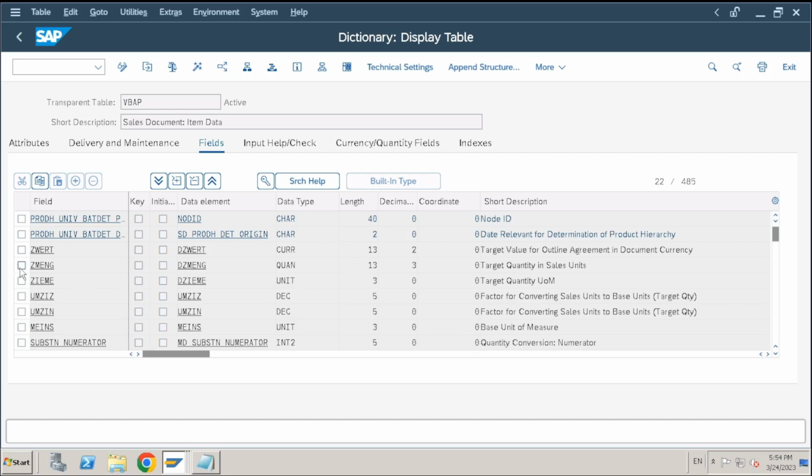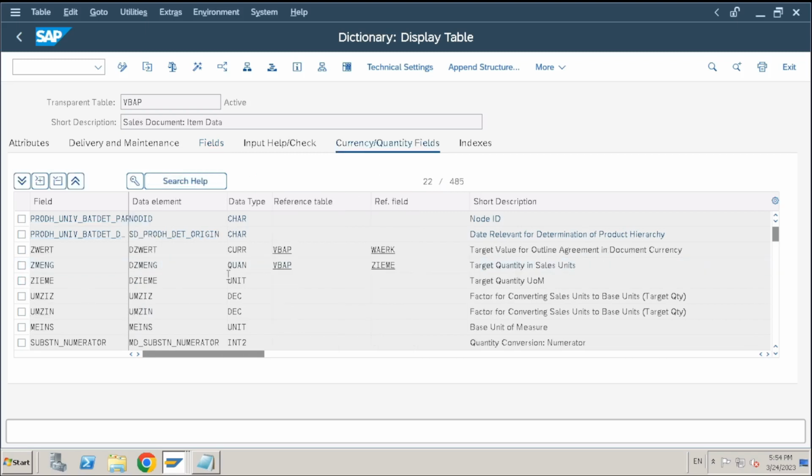For example, let's take this ZMENG and go to currency and quantity fields here. This one, right? ZMENG. What is the reference? VBAP-ZIEME. That is the reference unit for quantity. So the unit value will be here.